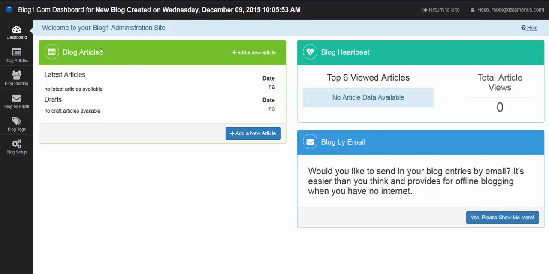Here we are at the dashboard right now. On the left, of course, is the menu of various different functionalities that are offered by the Blog1 widget. If you want to return to the website editor, you would go up here in the top right corner, Return to Site. That's the general exit from this Blog1 widget and all its various editors and other functionalities.